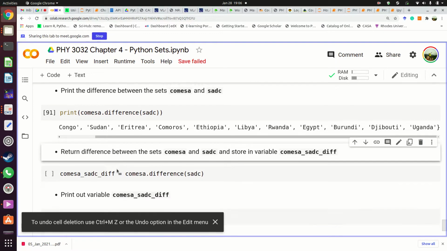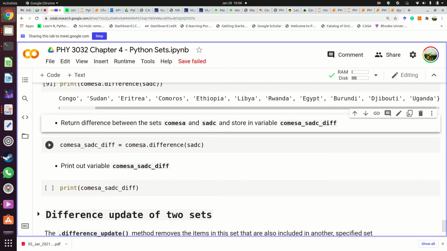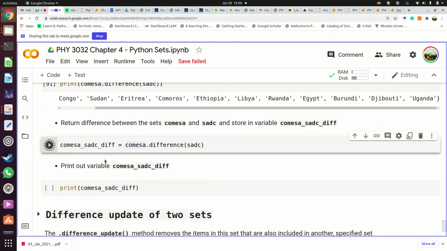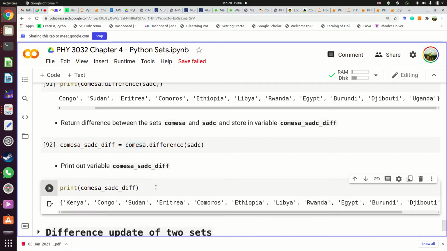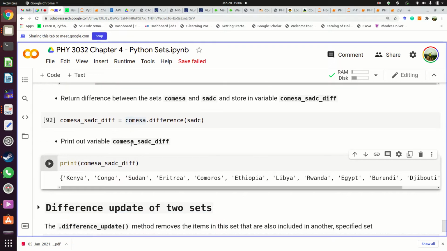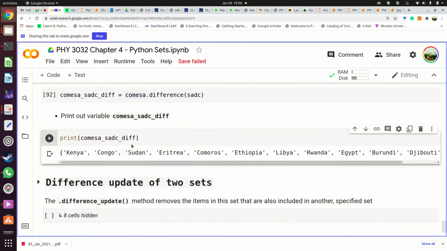Yes. Okay. You can also save this. COMESA.difference(SADC), you can save it in COMESA_SADC_difference. Then you can print it like that. So those are the countries found in COMESA which are not found in SADC. Are we clear? Clear. Okay.